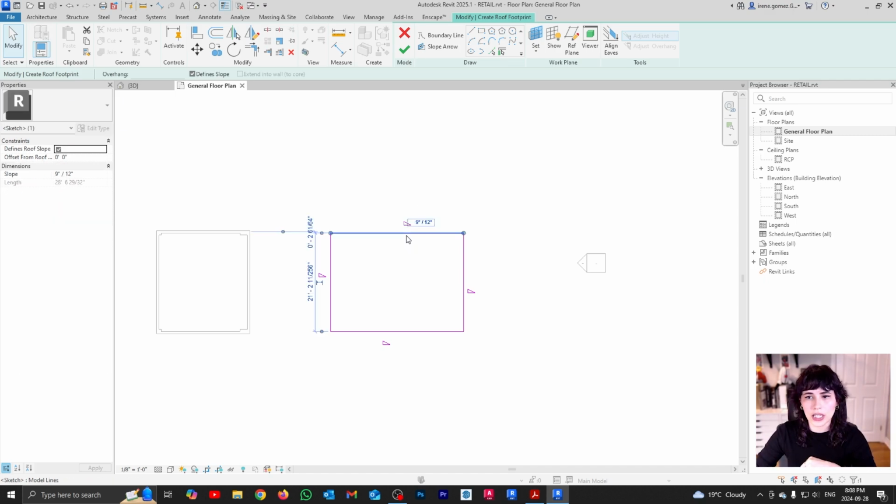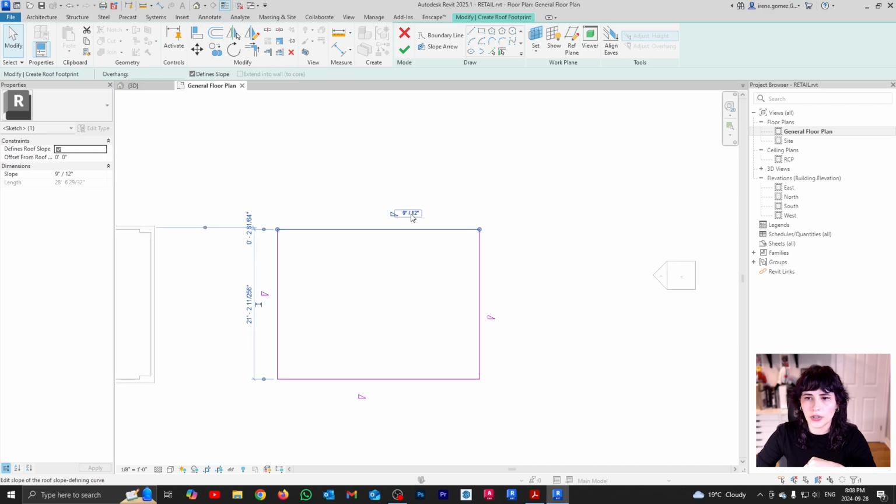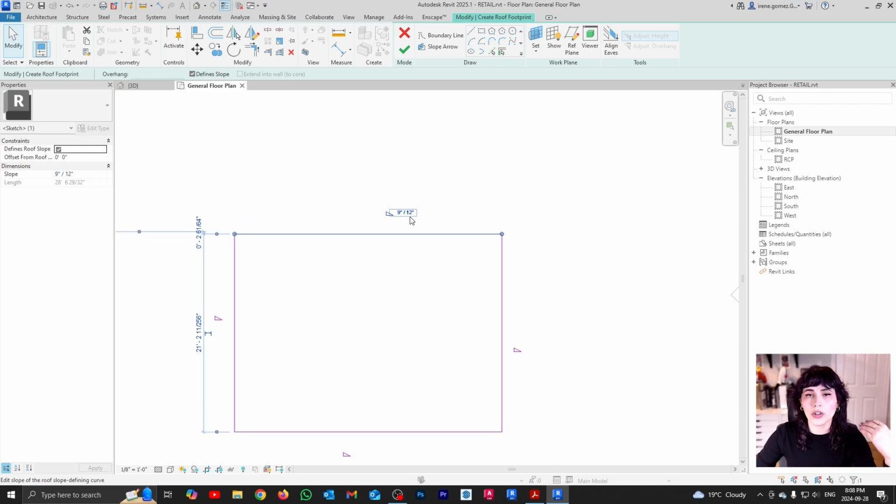How much slope? If you click on an edge, it's going to tell you. Now, the slope here is not shown in degrees. It is shown as an aspect ratio, so 9 inches to 12 inches. You can also see it here on the dimensions, and you can override that number.